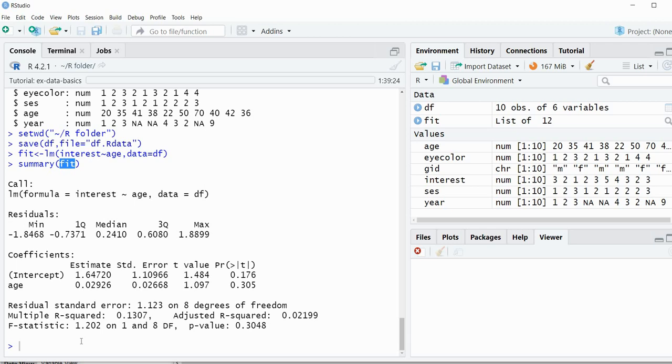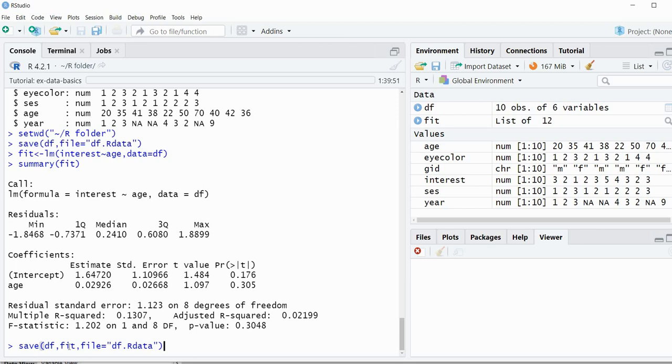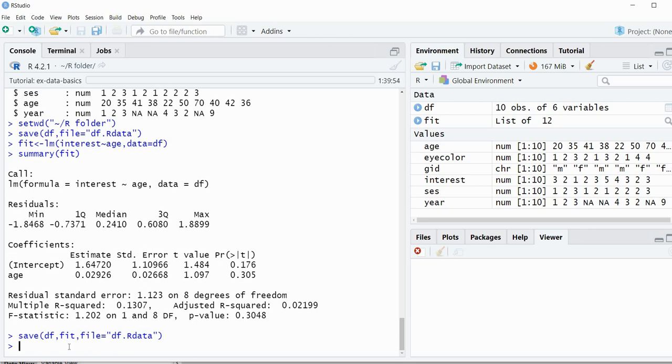If I wanted to save that, I can do that very easily just by typing save. Let me go down here and we'll type in save. Inside the parentheses we'll type in df, then a comma, then fit right here, and then a comma, and then we'll type in file equals, and I'll just call it df again. I'm just going to overwrite the previous one. So now when I hit enter, both df and fit are saved to this R data file. Both of those objects are contained in that R data file.